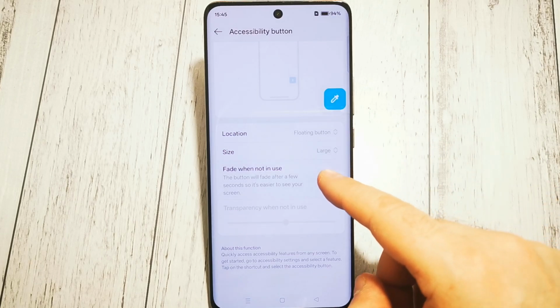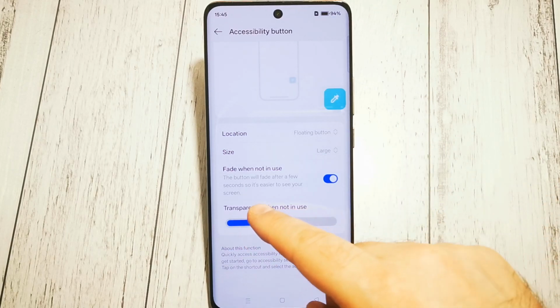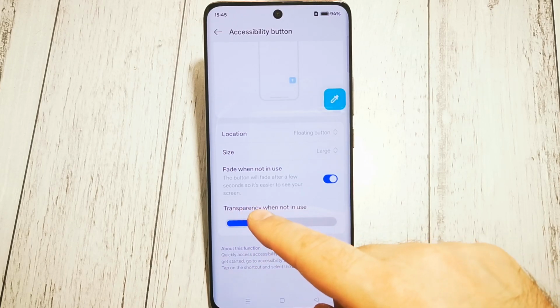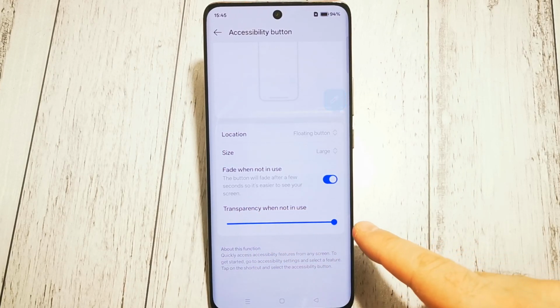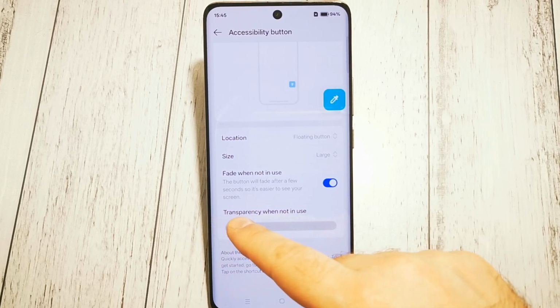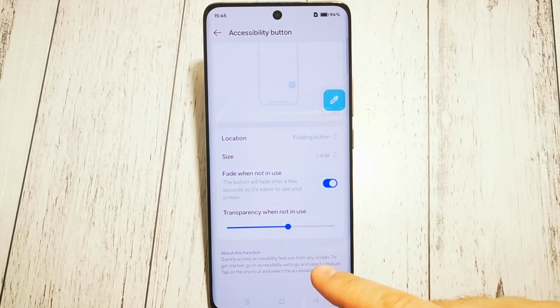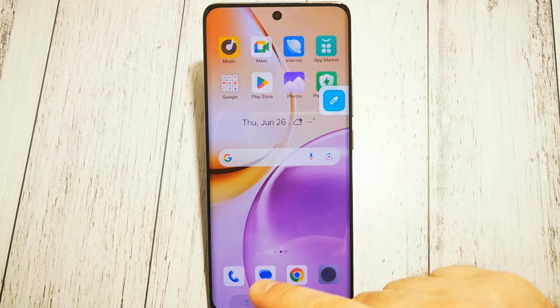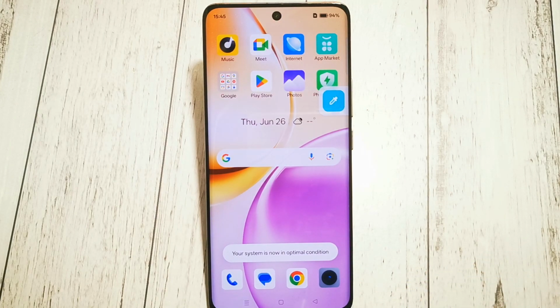So the fade switch is here, and here we have our slider. Using the slider we can make our button more transparent or less transparent, whatever we want from it. I will disable the transparency for my button. And that's pretty much it.